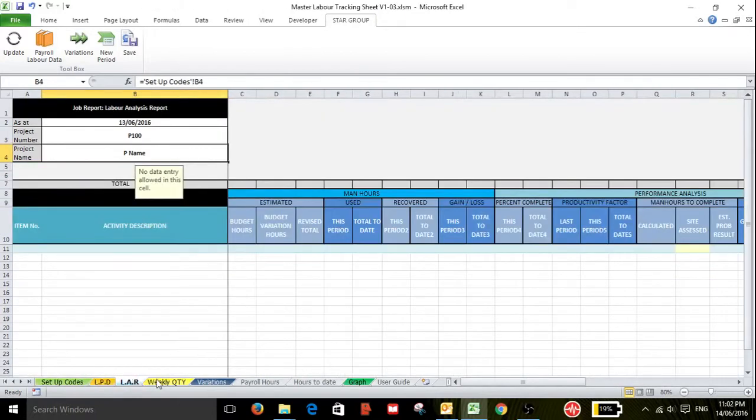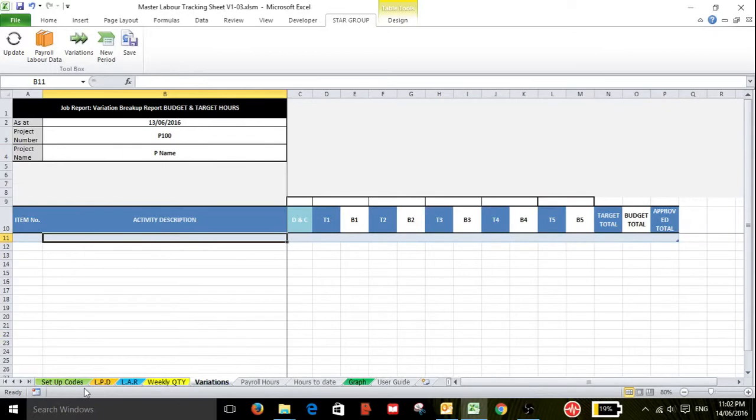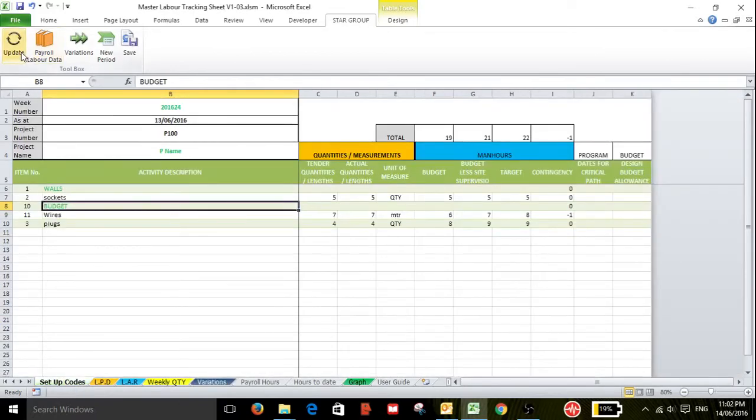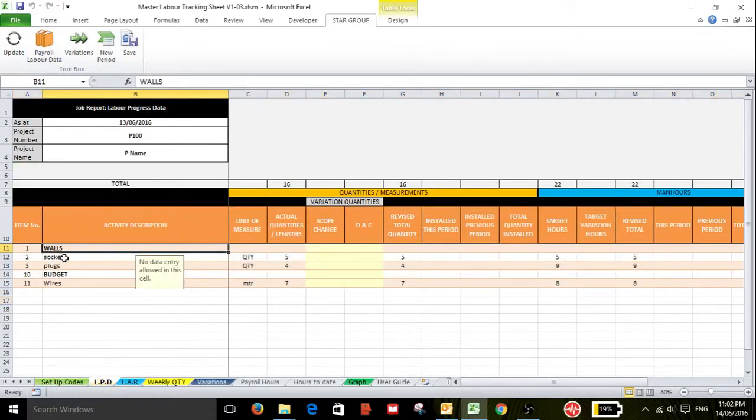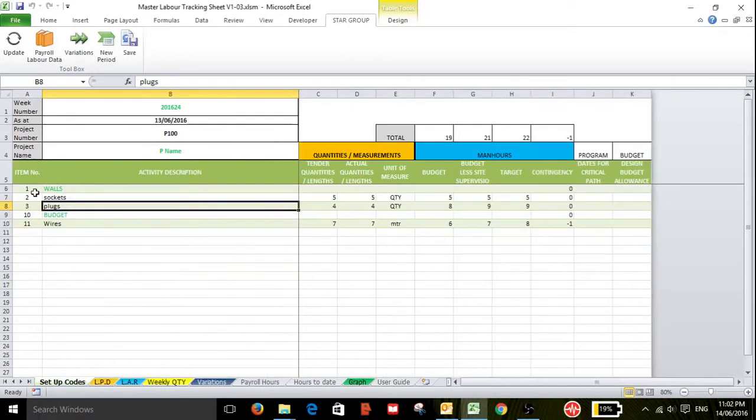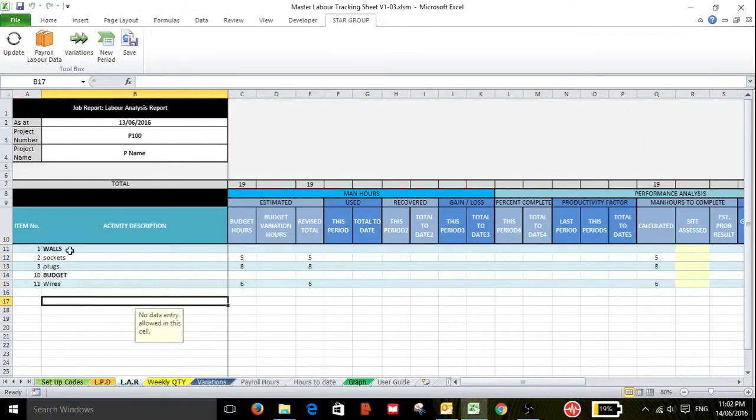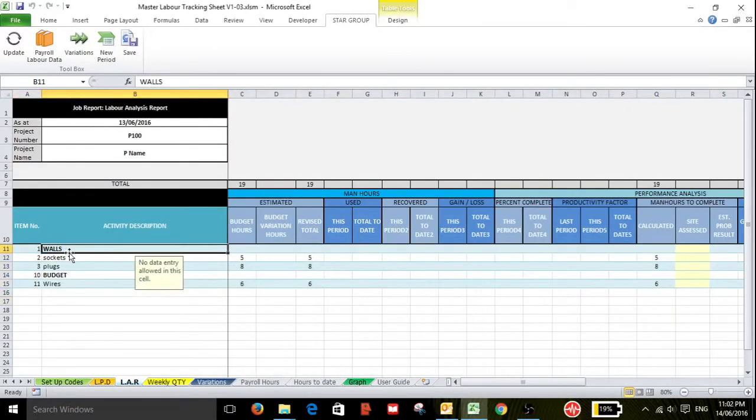Now I want these values to come across to my other worksheets. I click Update, and that's it. They're done. If I go to here, walls in bold, 1, 2, 3, 10, 11. So they're in order now, even though the last one was out of order. And anything in capitals becomes bold. You could use them as headers.